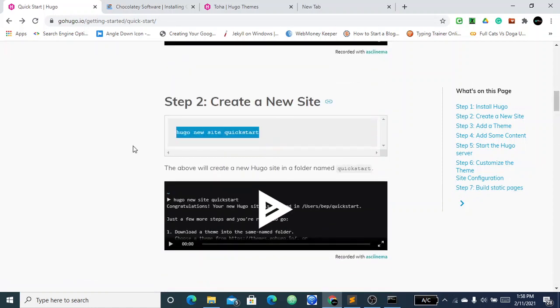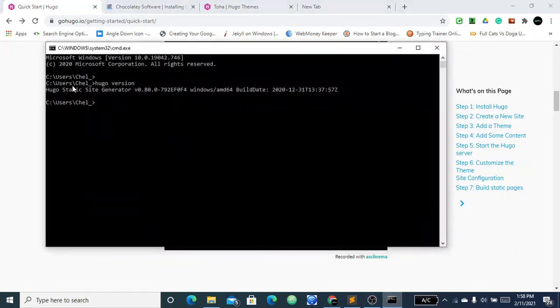So this is what we're going to be using: Hugo new site, and then this quick start here is where you're just going to put the name of your own folder, the folder you want to use for your Hugo site. You're just going to replace quick start with that. So yeah, I'm using these. That's cool. I'm just going to keep this here, but I'm going to change this and keep it to tutorial Hugo.